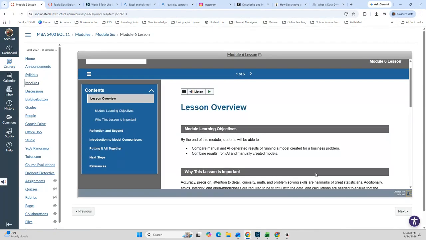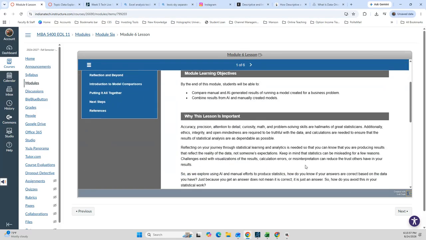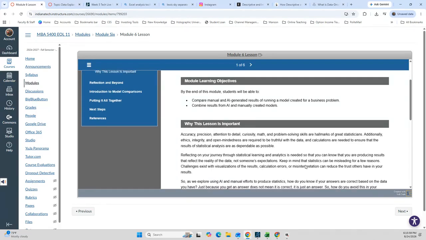The lesson overview for module 6: by the end of this module, students will be able to compare manual and AI generated results of running a model created for a business problem, and combine results from AI and manually created model. What we mean by that is that we're going to look at what you did this past week for module 5. Now we're going to take that same case and run it through AI. So we'll talk about AI.